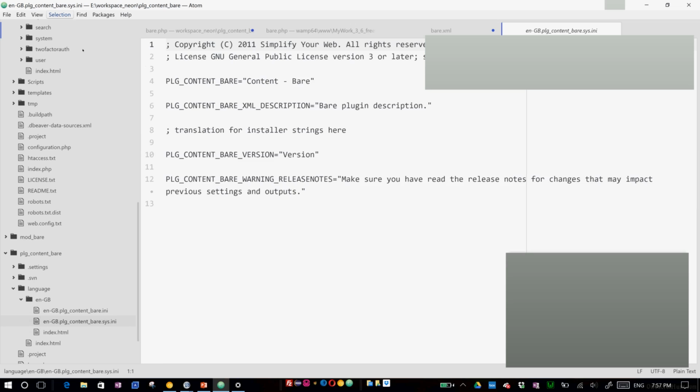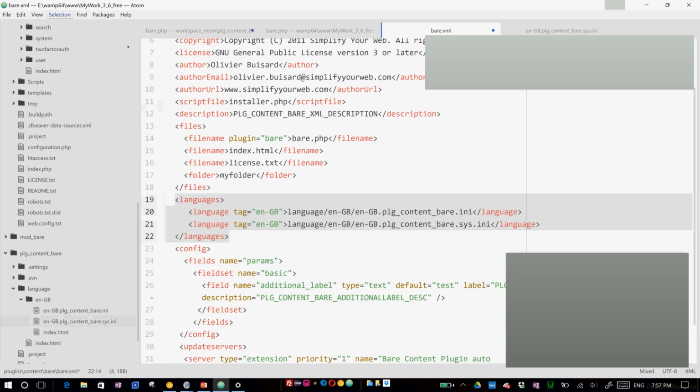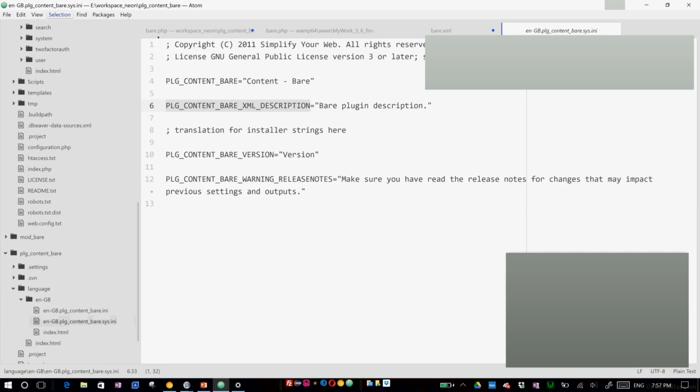For instance, here for my plugin, I have the name of my plugin. I have the description that I want to be translated, and then I have extra stuff that I want to have in my plugin. I can come to that later.